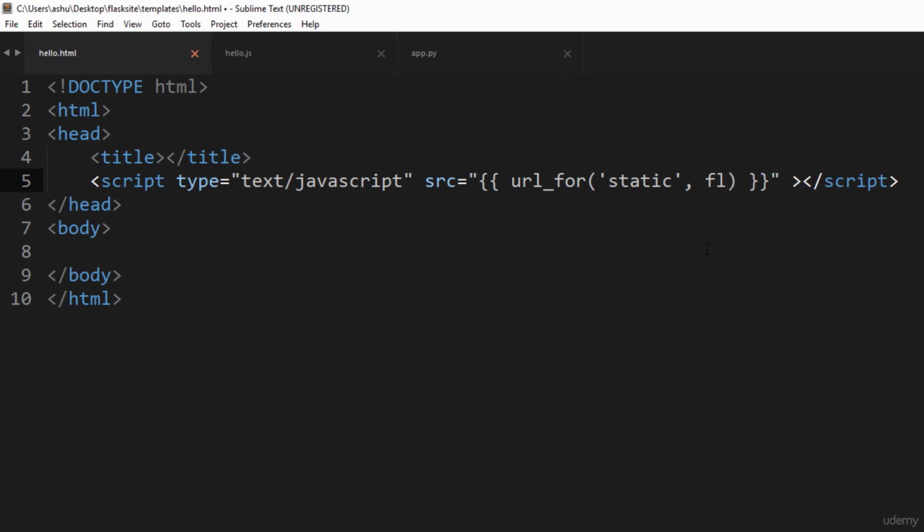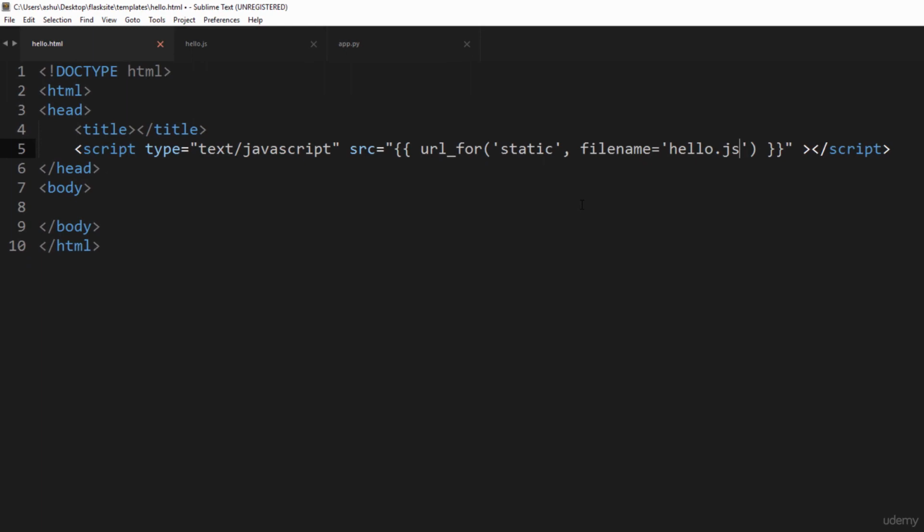So let's type in file name equals, and the file name in this case is hello.js. So there we go. We have simply specified the folder as well as the file name. So that means this code actually understands that our file lies in this path right here.